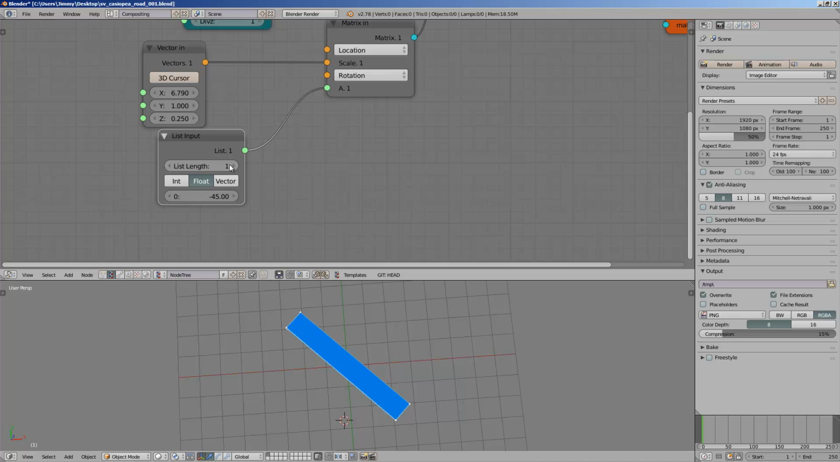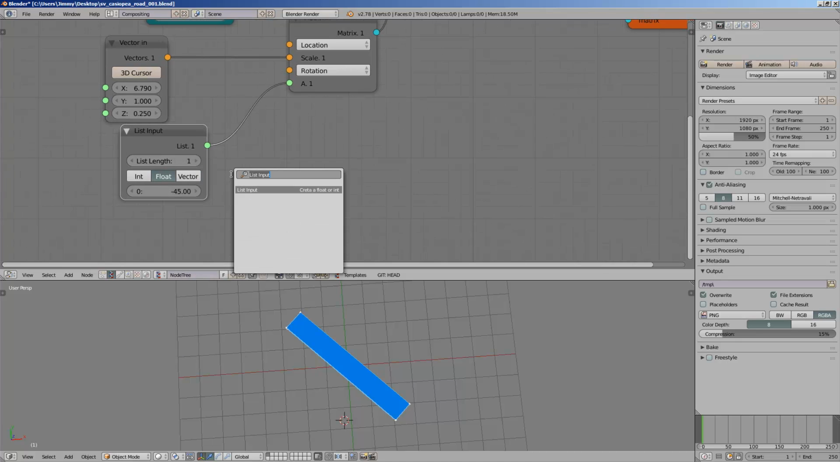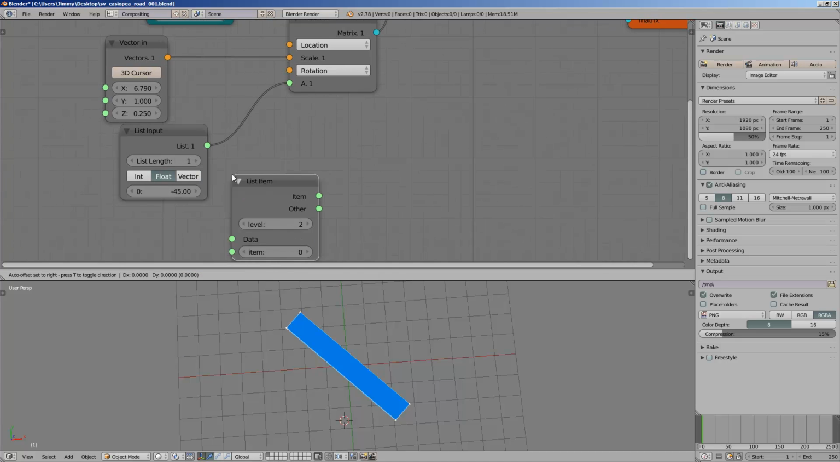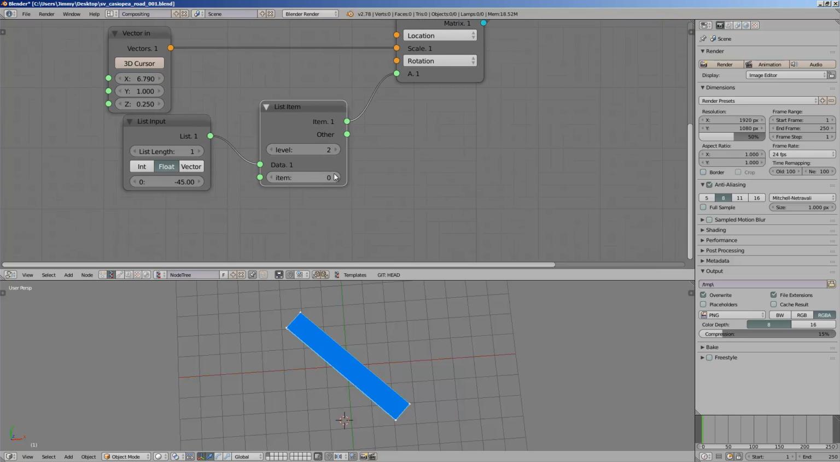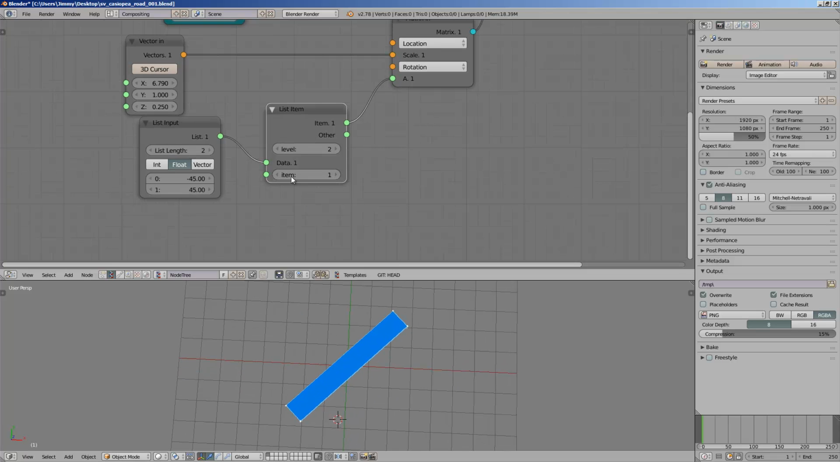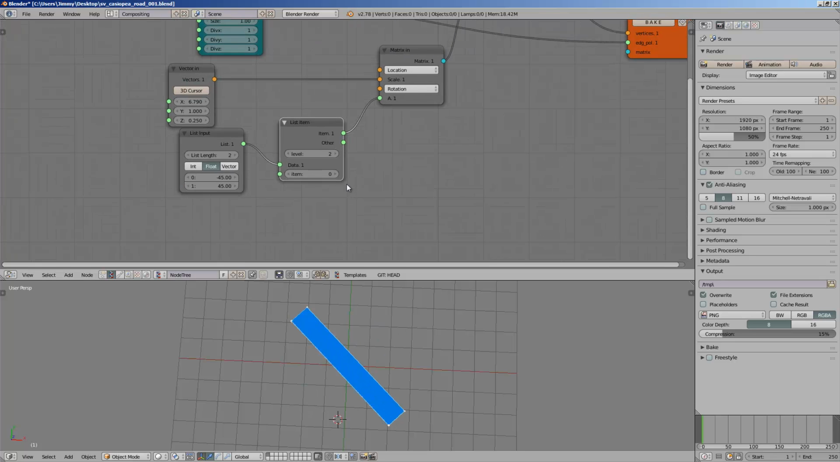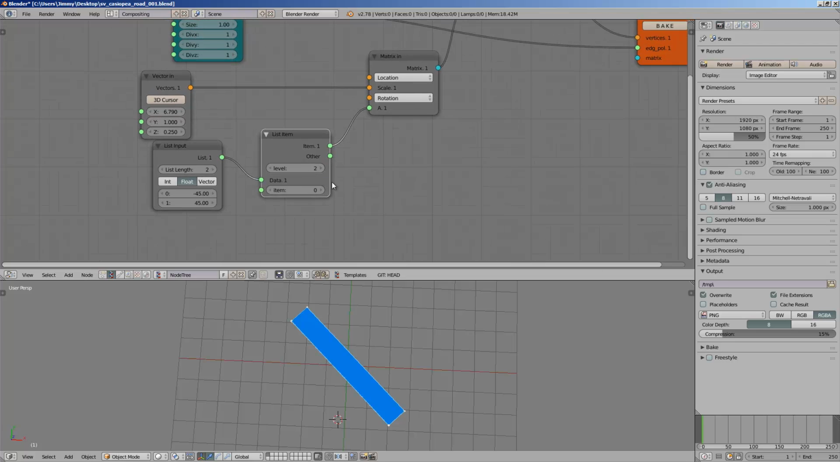And this list length should be 1. So either or, you can use a list item. So level 1 or level 2. Sometimes this can be slightly confusing. Okay, there you go. That's a kind of input branching, either 0 or 1, either minus 45 or 45.